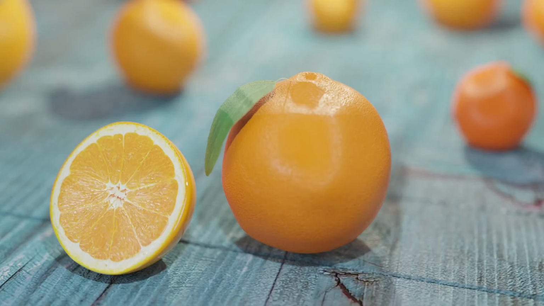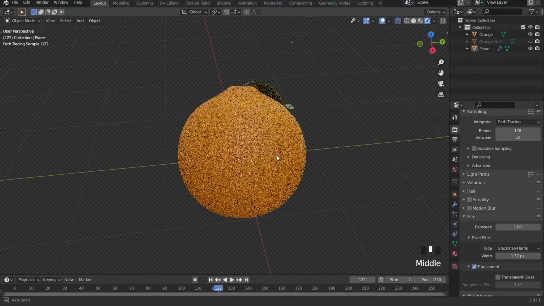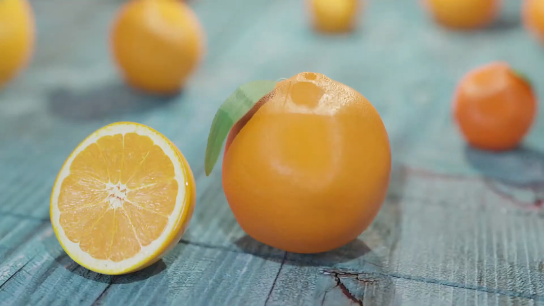Hello everyone, today we are going to learn how to make this orange. This is part 1 where I teach you how to make an orange, and in part 2 we are going to learn how to make the half slice of it.